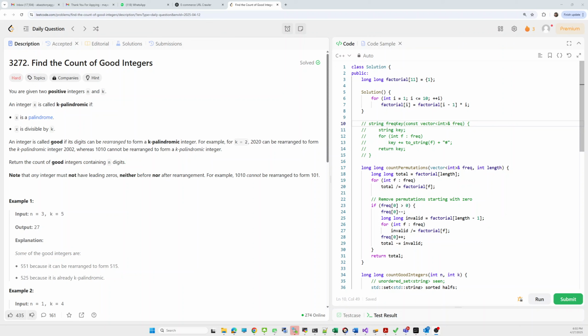The question is to find the count of good integers. What are the conditions for a good integer? You are given two positive integers n and k. An integer x is called k-palindromic if x is a palindrome and x is divisible by k. Now an integer is called good if its digits can be rearranged to form a k-palindromic integer.